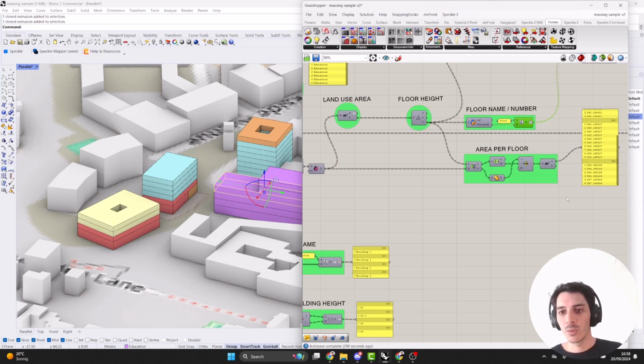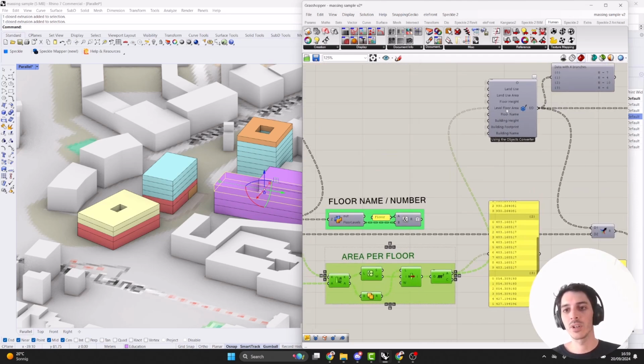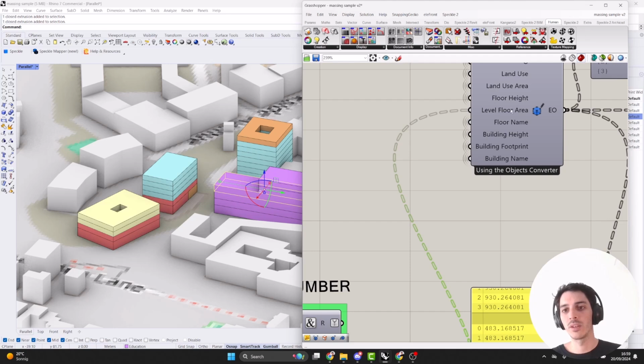In the same way, I'm also calculating the area of each floor in total. So in case you have multiple of these programs in one floor, here you get the summary of the floor. Extract this number here, and it's going to be one of the other inputs. So it's going to be the level floor area.